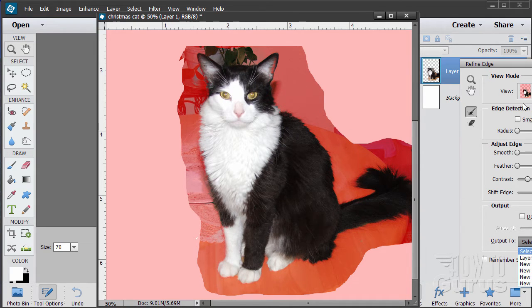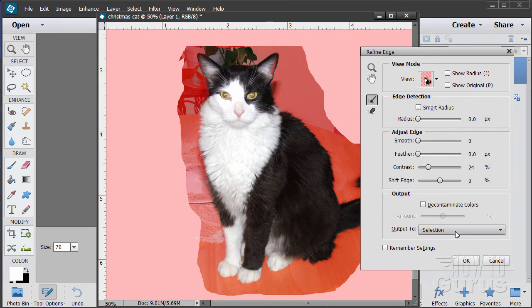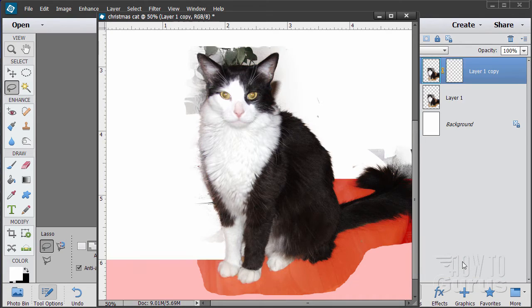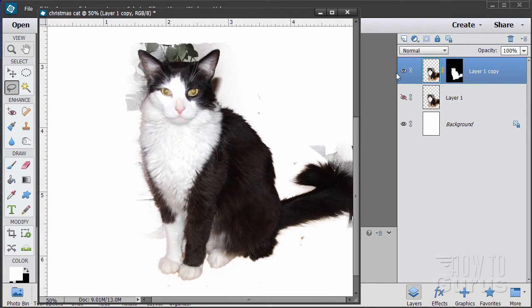Now I want to have this output here. There's the contrast. I want to output this to a new layer with layer mask. Let's choose that and choose OK. There we go. There's our new layer with a layer mask. I have the background set to white, as you can see, and that's so I can really see what's going on in here. We can now see where the problems are.